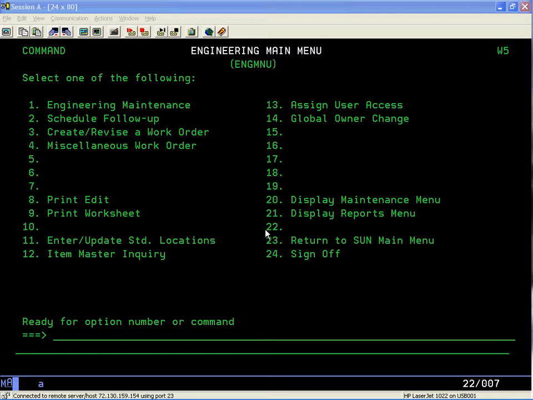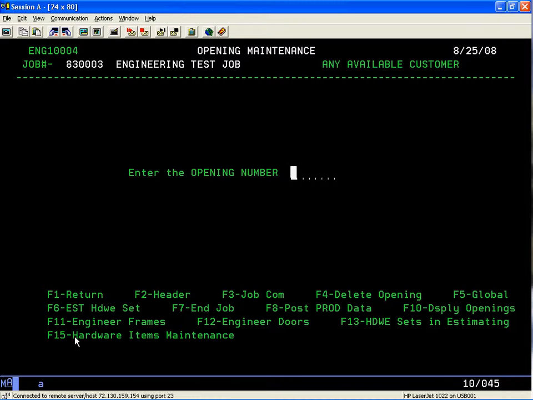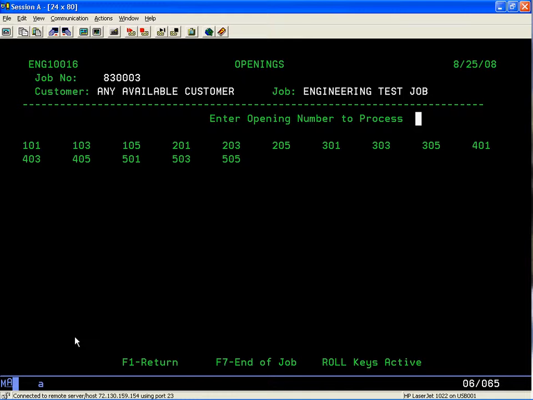In this session, we're going to go into our test job and we're going to engineer frames. Let's take option one to go into the engineering maintenance. We'll put in our test job number, hit the enter key. And to display the openings, we have 101, 103, 105, 201, 203, 205, and we go up to 505.